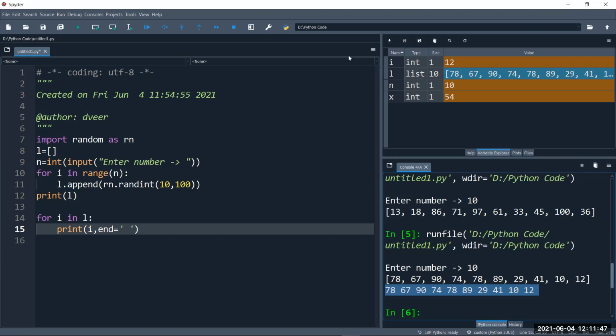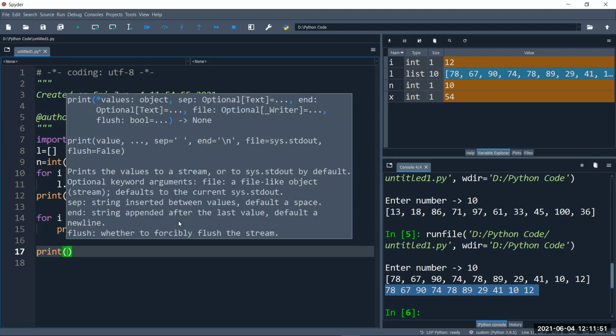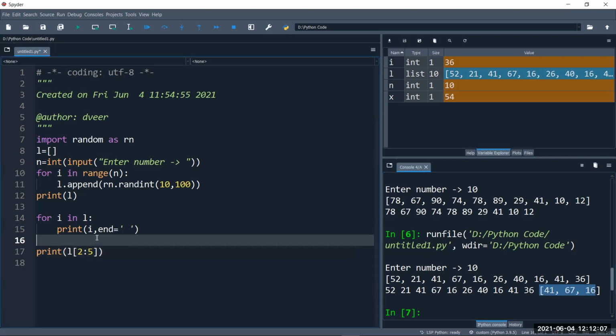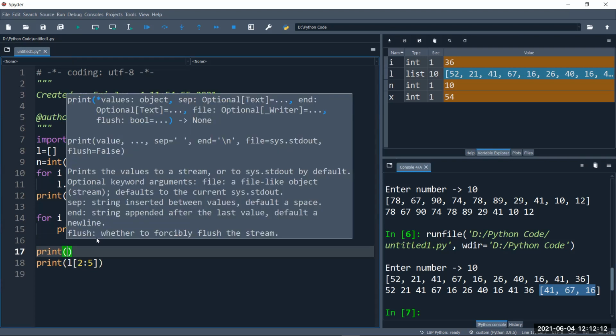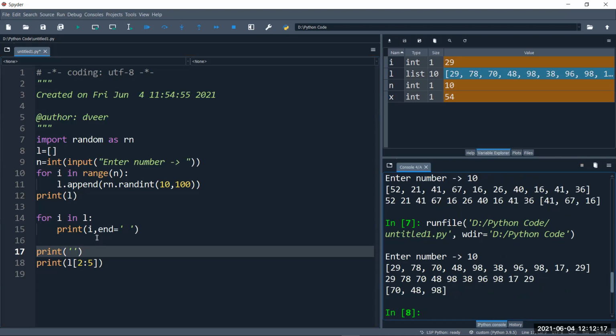So we can do a little bit of slicing also if you wish. For example, print list, say 2 to 5. So you can see it here. The list has been printed from 2 to 5 elements. Let me print it in a new one. Check it again. So we can do some sort of slicing also.